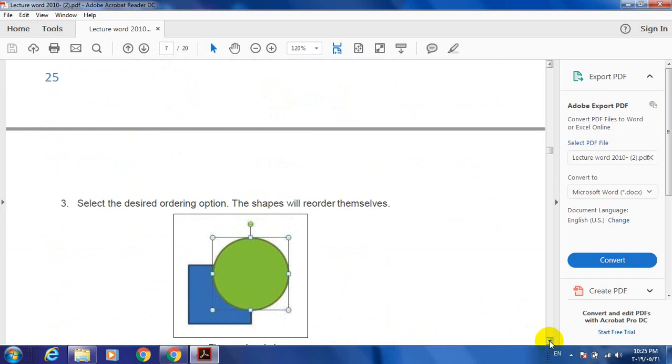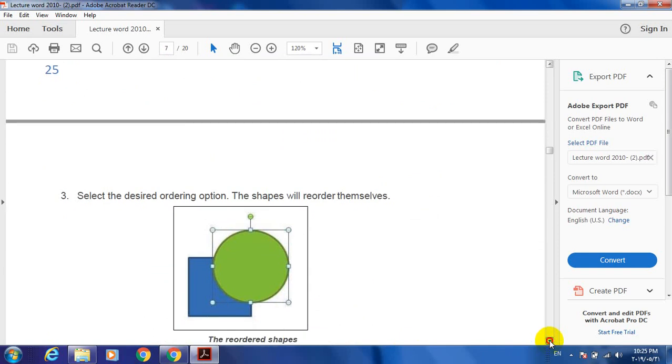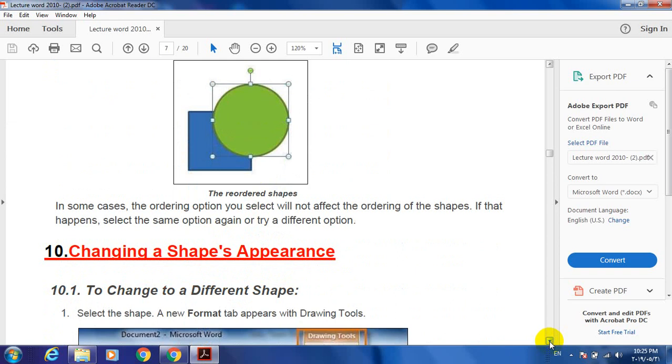The shapes will reorder themselves. In some cases, the ordering option you select will not affect the ordering of the shapes. If that happens, select the same option again or try a different option.